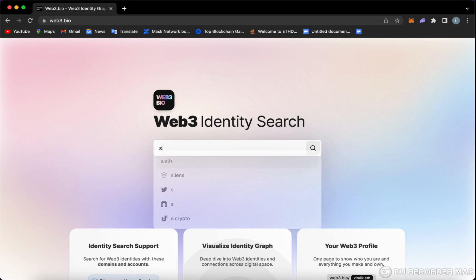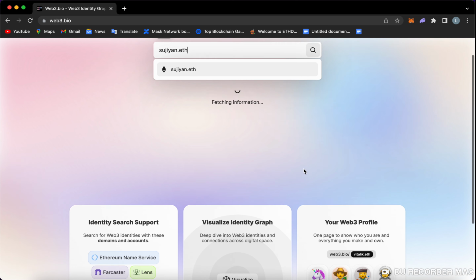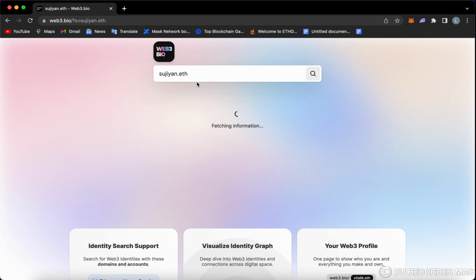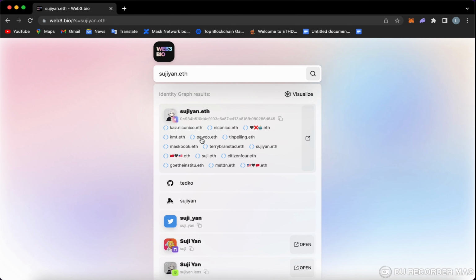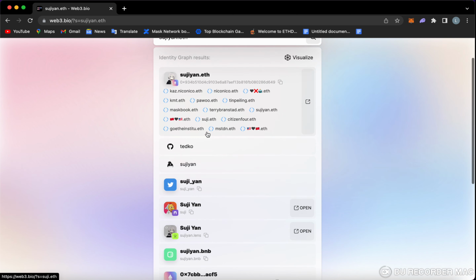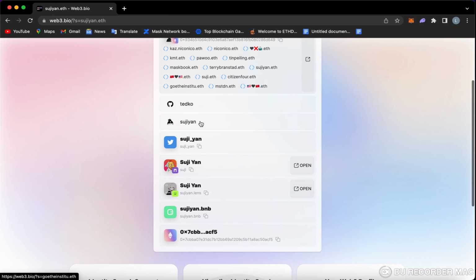We can look at Tsuji.yan.eth as an example to get a more visualized view of this. So as you can see here, this is Tsuji.yan, and this is the wallet address that's associated with this ENS and all of these ENSs as well.